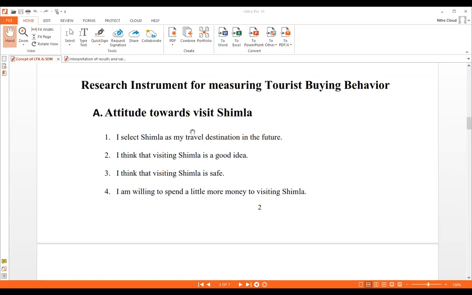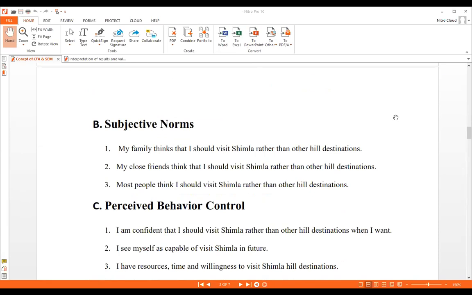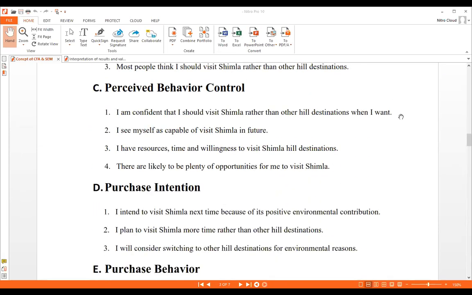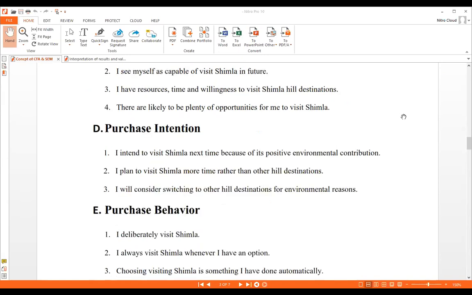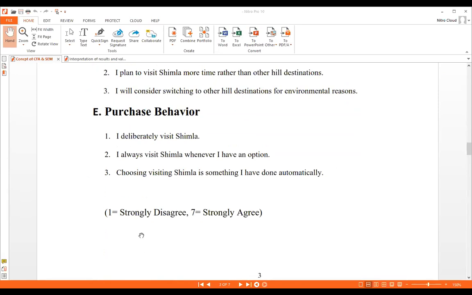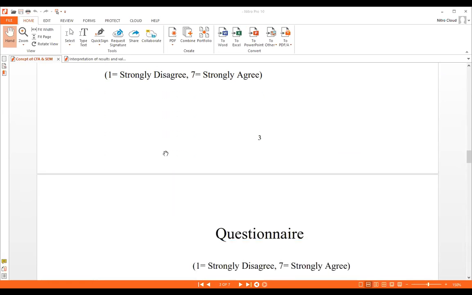So the 4 questions related to attitude. I selected Shimla as my travel destination in future. I think that visiting Shimla is good idea. So ये इस तरीके से we will develop our questions. तो ये questions हमने अपनी मर्जी से नहीं बनाए. Whatever questions we are taking, all the questions are based on the particular theory, and all the questions we asked from strongly disagree to strongly agree. You may agree with these statements, you may disagree.